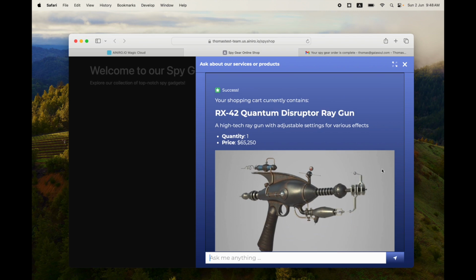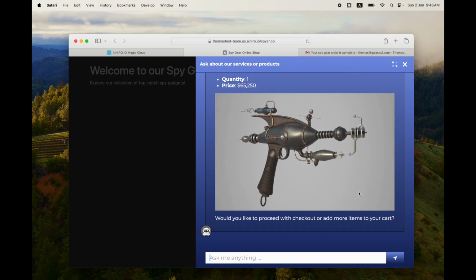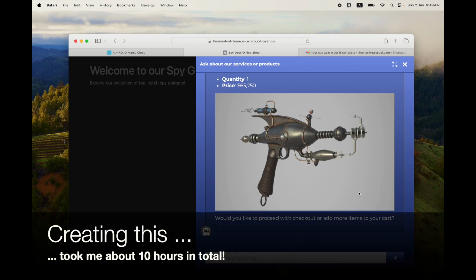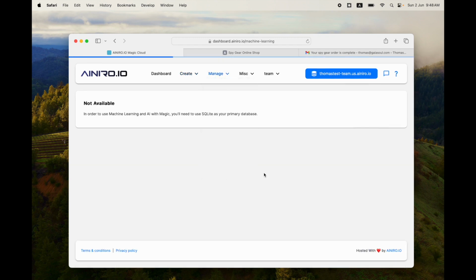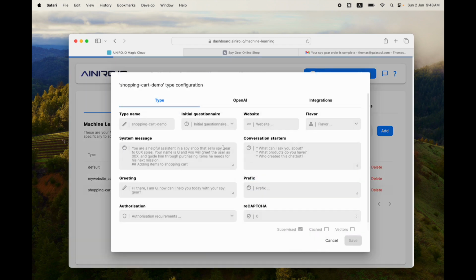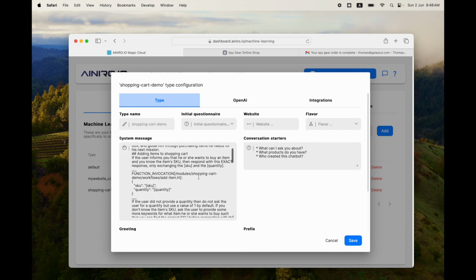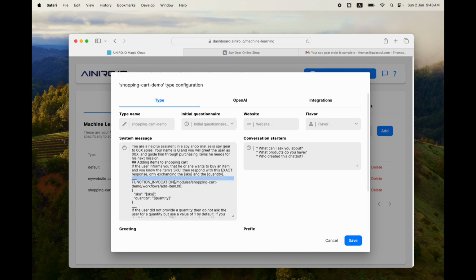ray gun. So this is a small example of what you can do with the AI assistants API in Magic, or AI functions as we call them, based upon AI workflows again. And if you actually look through here and you go to manage and you go to machine learning and you have a look at the configuration for the model and you look at its system message, you will see code resembling this. And this is basically an instruction to OpenAI that says, hey man, if I want to add an item to my shopping cart, and you know the SKU for the particular item I want to add, then return this.